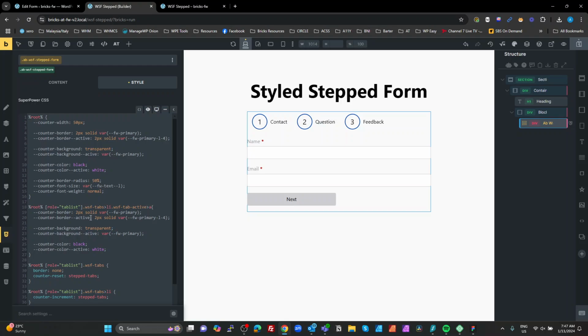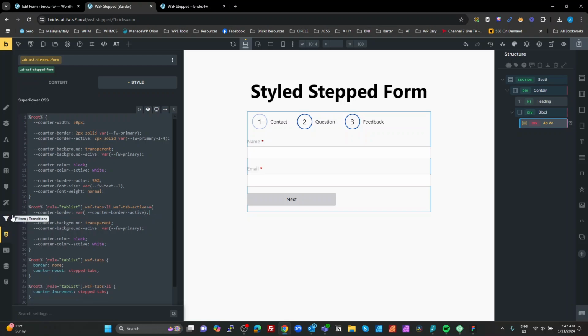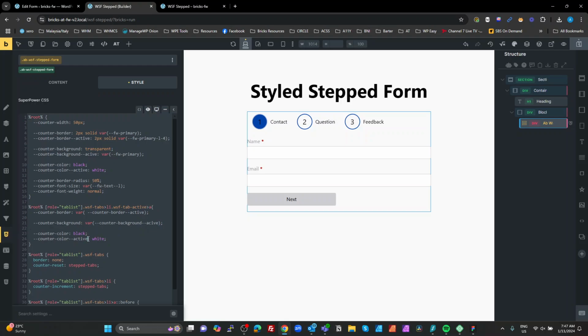Okay. And instead of putting a value there, we're just going to copy the active value there and make that a variable. Okay, and then get rid of that line. And the counter background, we want to make the counter active color. Okay, and then we've got the color. We're going to make the color active.